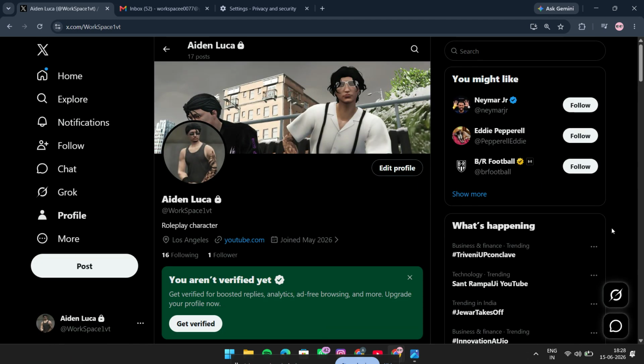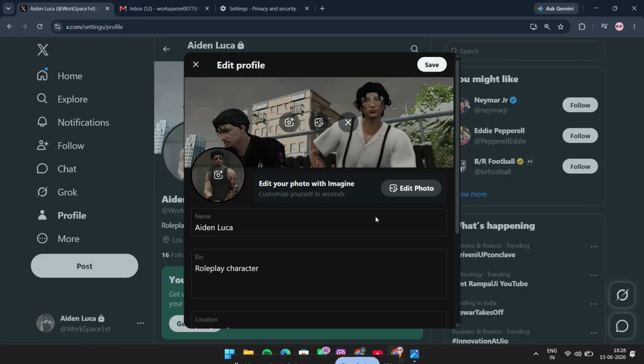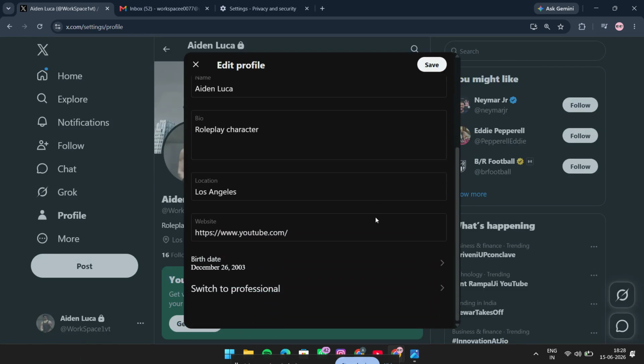Now that you're on your profile, look toward the top right area of the page and click the Edit Profile button. This opens your profile settings where you can make changes to your name, bio, profile photo, and website link. Next, scroll down until you find the website field. This is the section where you can add an external link to your profile.